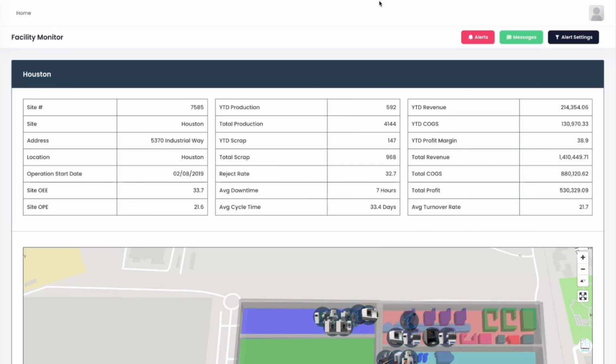Hello everyone, welcome to the main interface of our facility monitoring system. This interface provides a centralized display of key production data and financial indicators for the relevant regions, making it easy for you to quickly get a grasp of the overall operational status.